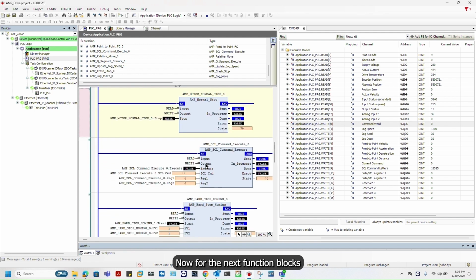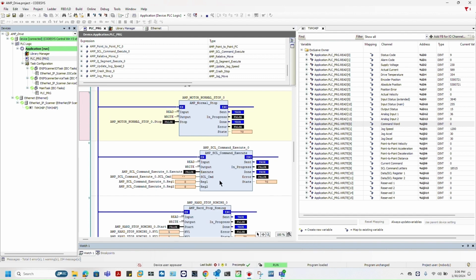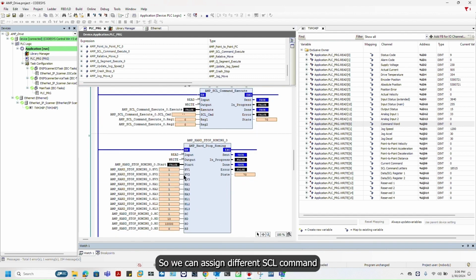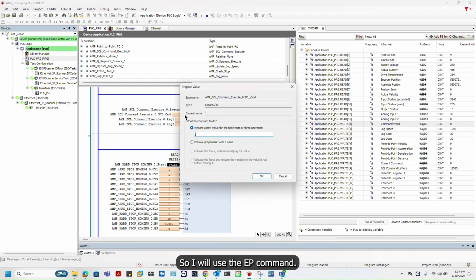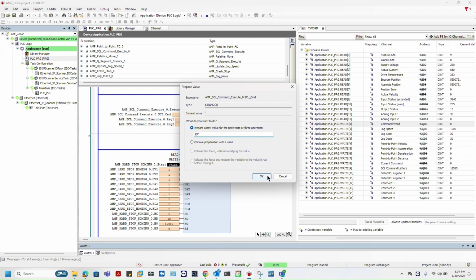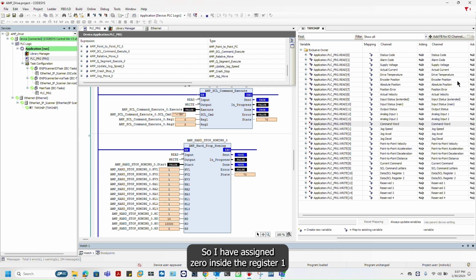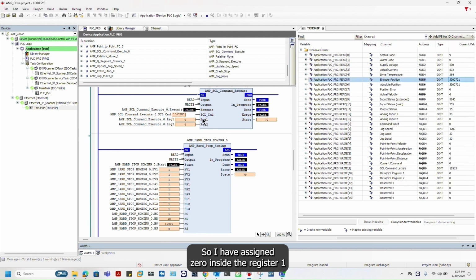Now for the next function block, I will test the AMP SCL command execute function block. We can assign different SCL commands and parameters inside register 1 and register 2. I will use the EP command, which means encoder position. This function block will set the encoder position to whatever value we assign inside register 1. I have assigned 0 inside register 1.